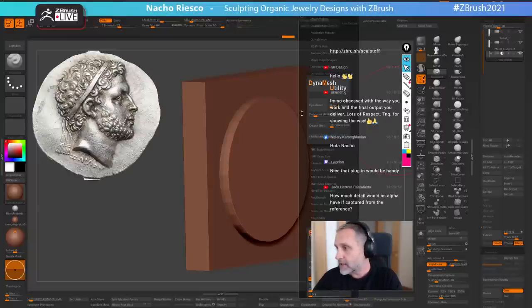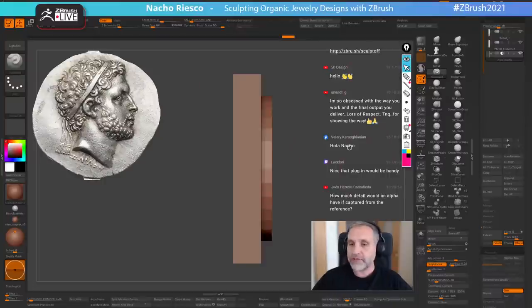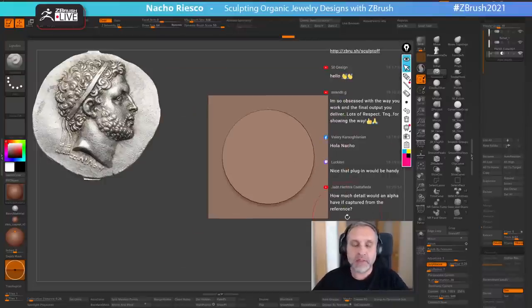Jaime Herrera Castañeda is asking how much detail an alpha will have. I'm gonna show you, because I'm gonna use alphas to create the process. How much detail would an alpha have if captured from the reference? So we have, this is the back, this is the starting point we have. There are different templates where I have the maximum depth and the base.